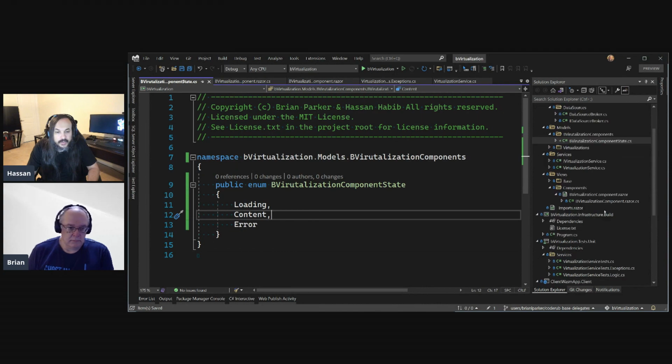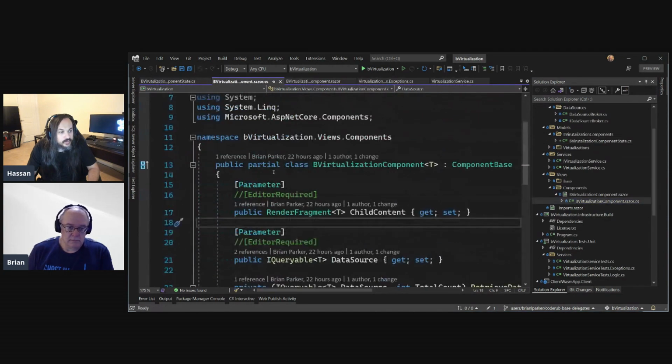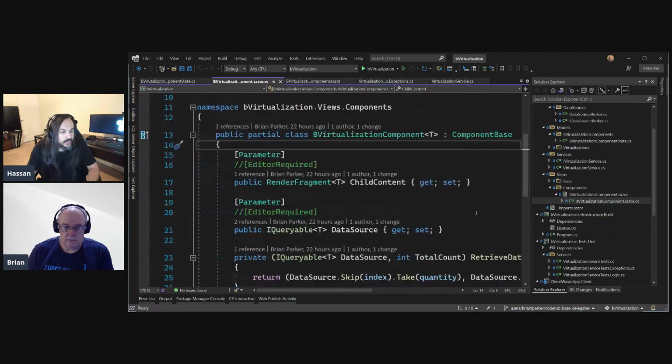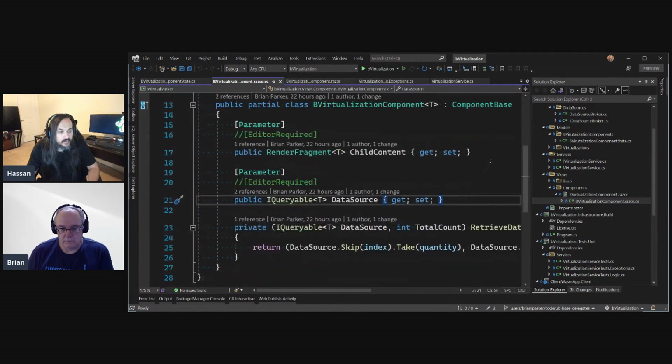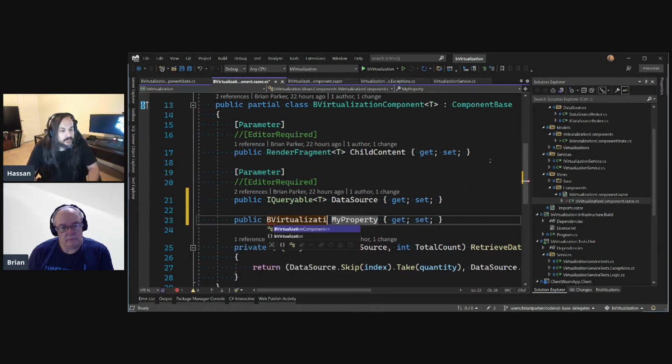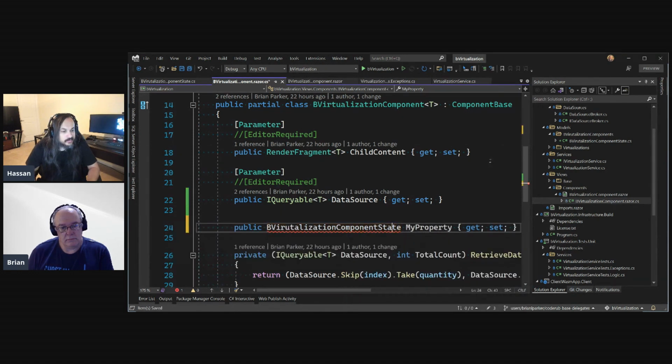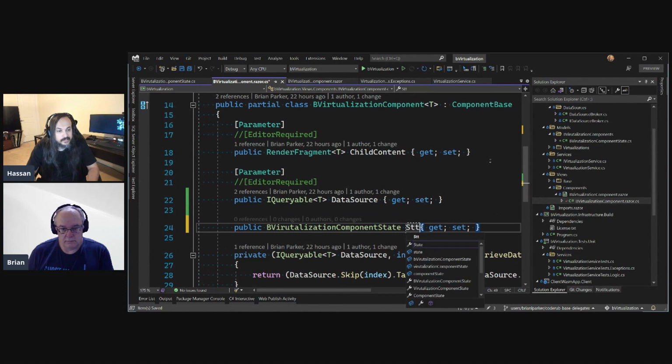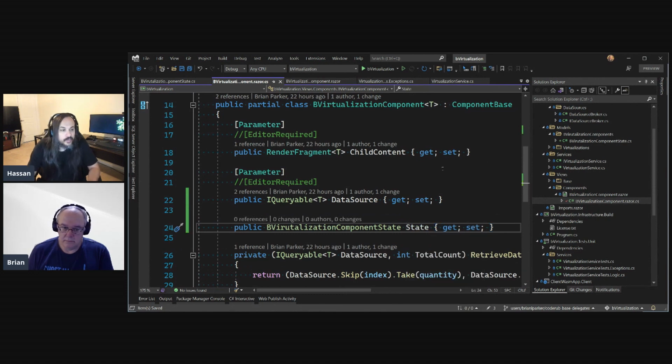I'm gonna go down here into this component, and I'm gonna start doing some stuff. I'm gonna go up in here and say, okay, we have these parameters. That's the data source and all that kind of stuff. This is all great. But in addition to that, I'm going to go up in here and say BVirtualizationComponentState. So that's my state right here.